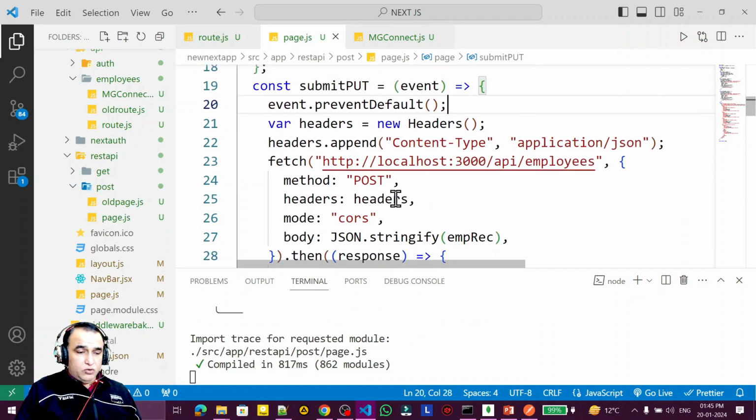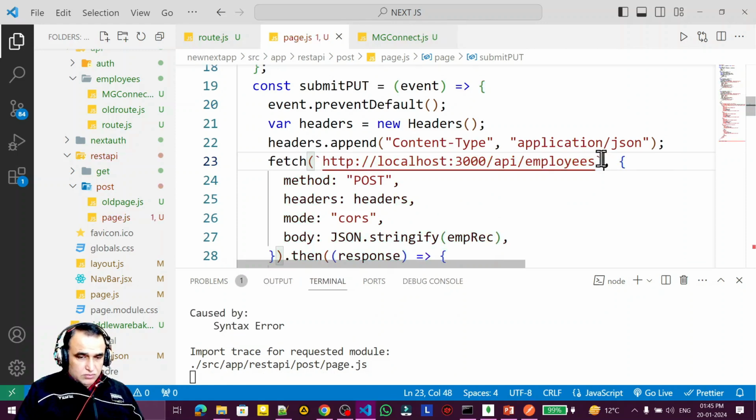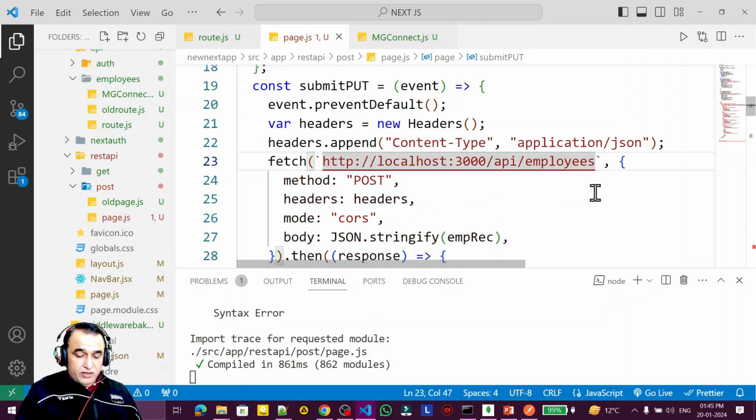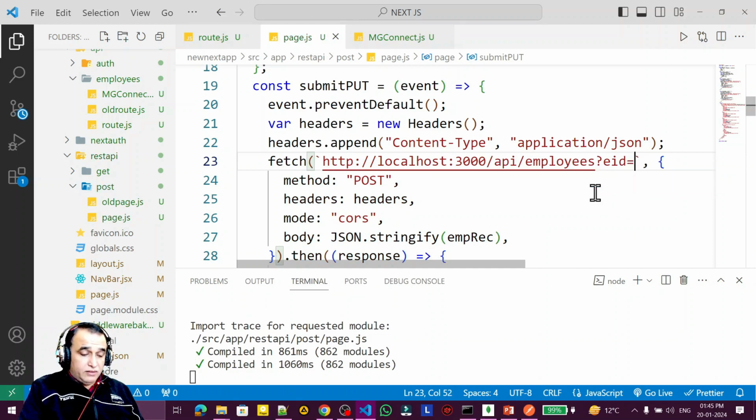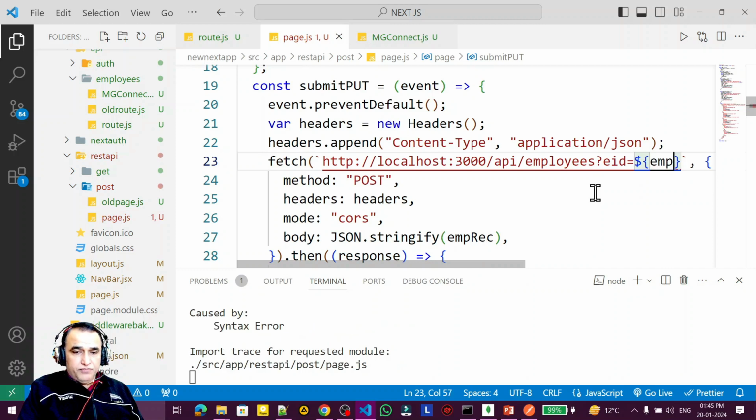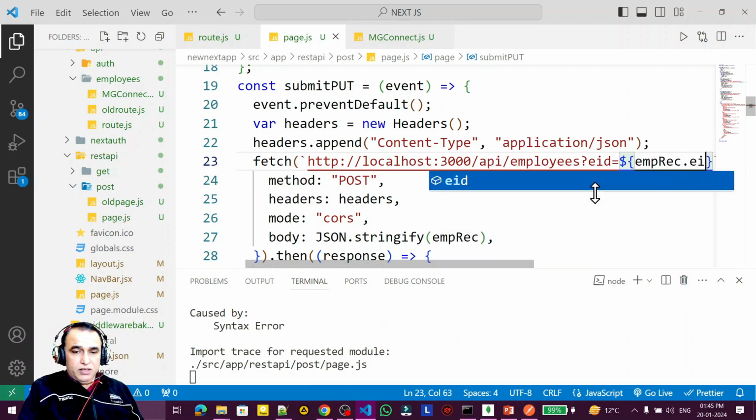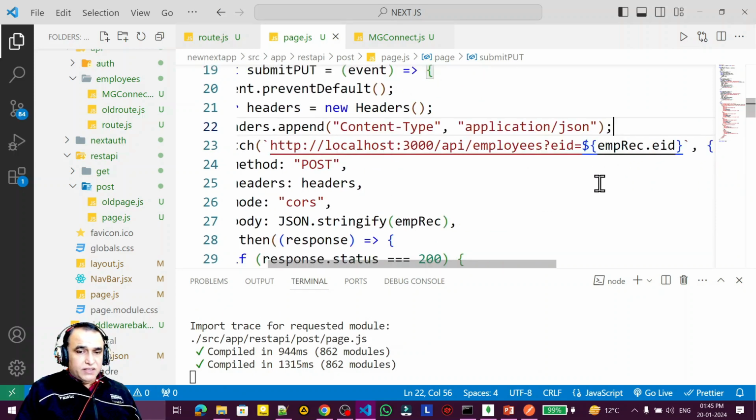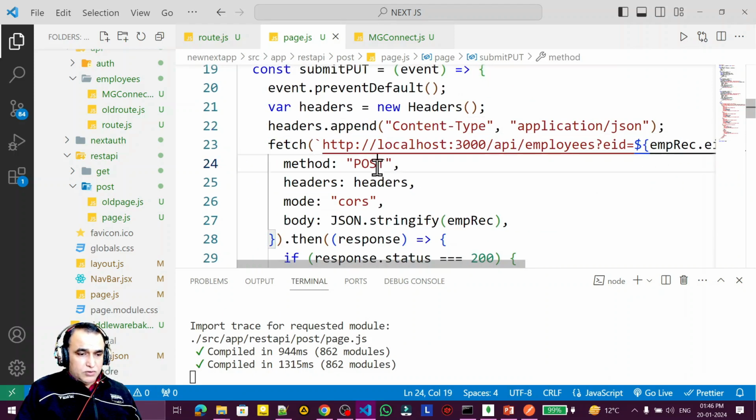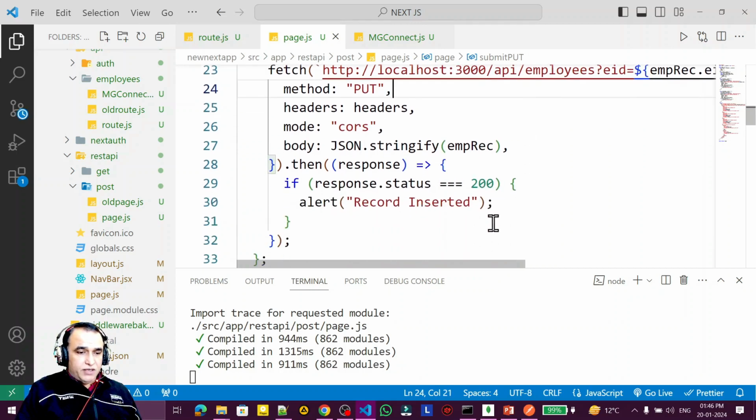Put means we need to have an ID. So on the basis of the ID we want to update. So here I say EID equal to, and here I need to pass the EID. That would be emp_rec.eid. So that we will use here. Remember, I'm passing this ID, and in place of post I need put. Header is the same, data is the same, status is the same, but here we say record updated.